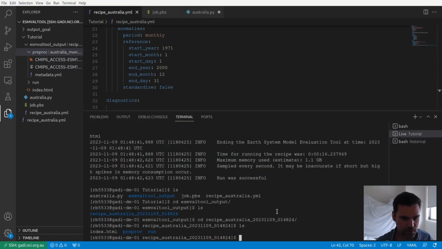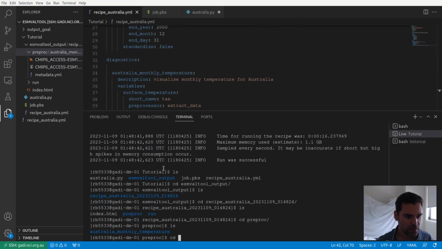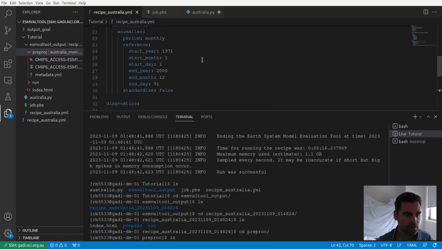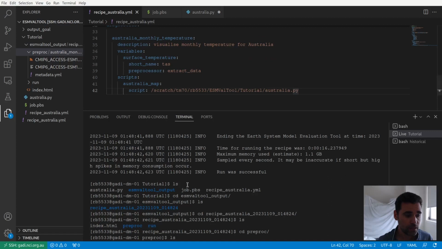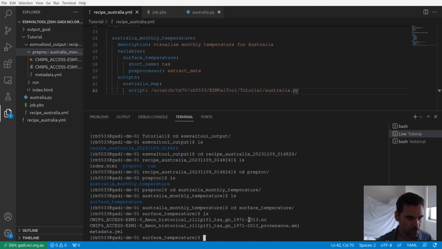Let's make this a bit bigger. And so we've got the output for the Australia monthly temperature diagnostics, defined and called a preprocessor. In that folder, what's going to happen here is the list of variables. So we've got one variable that we call surface temperature. Let's have a look. And so we have a new netcdf file. It's the output of our preprocessor, some provenance information, and some metadata YML.